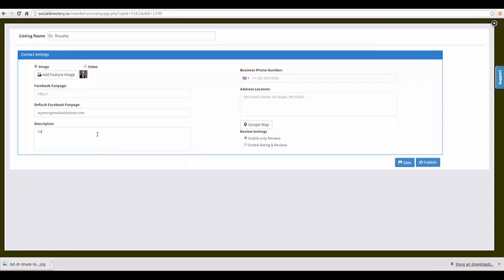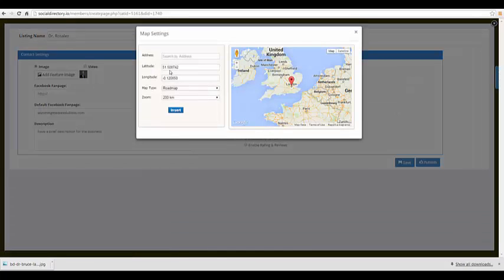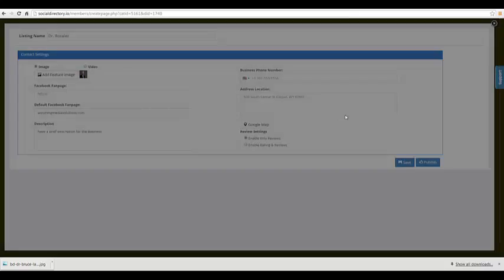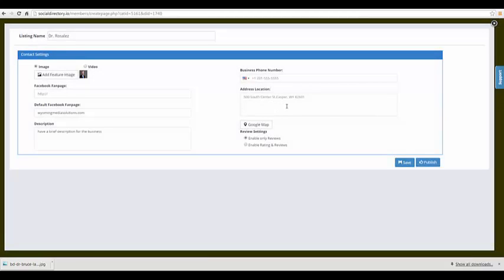This here, we'll go ahead and have a brief description for the business. Then over here, we'll put a phone number. I'll leave that alone for now. We'll put in the address. I'll leave that alone for now. We'll click on the Google map and you see that we have an address. So I'll just put 555 South Center Street, Casper. Okay, then we'll say insert. Now our Google Map integration is done.